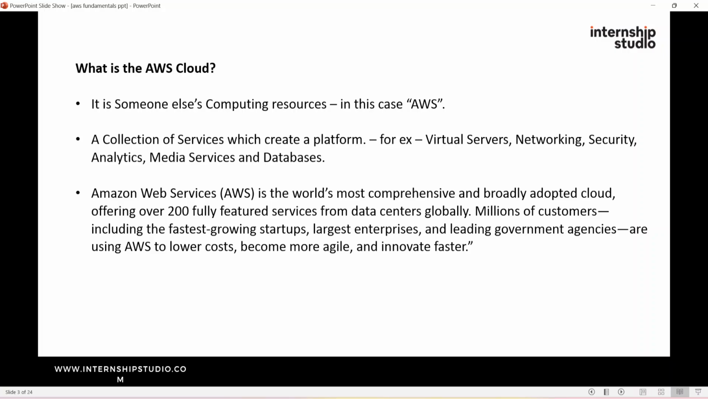Also, it's a collection of services. So the AWS cloud platform is a collection of services which creates a platform in the sense it's a one-stop solution which has all the features built in. For example, we have the functionalities of virtual servers, networking, security, analytics, media services, and databases. So it's a one-stop shop, you can say, in simple words, for all the infrastructure related operations. And the third definition is also from AWS.